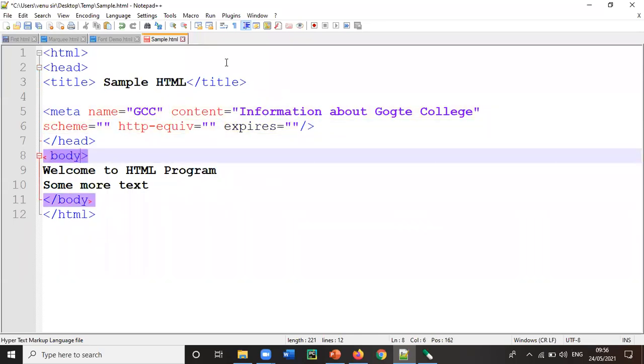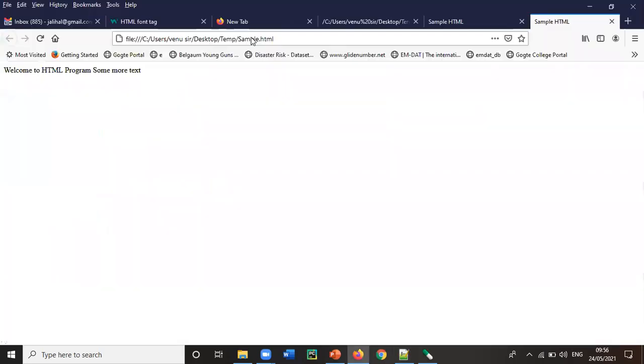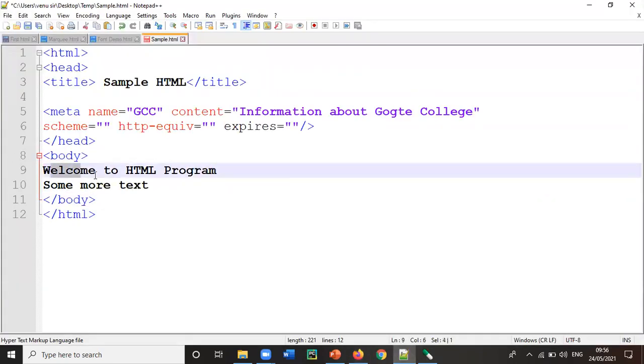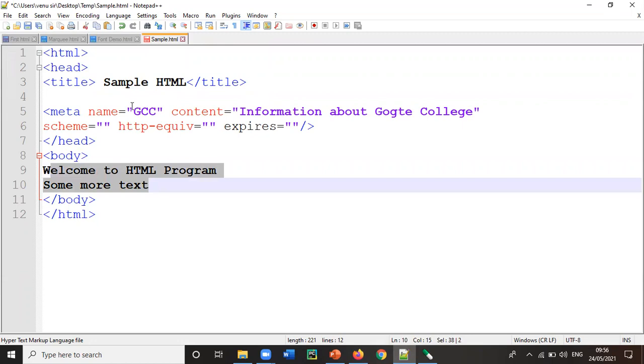So this will not be displayed on the web page. If I run this and launch it in Firefox, you can see here all the meta information that we have given will not be displayed. Only the information which we have given inside the body tag will be displayed. This is not for the display purpose on the browser. This is for the search engines to find out what information is there in this particular web page. I hope you followed this. Any doubts here?